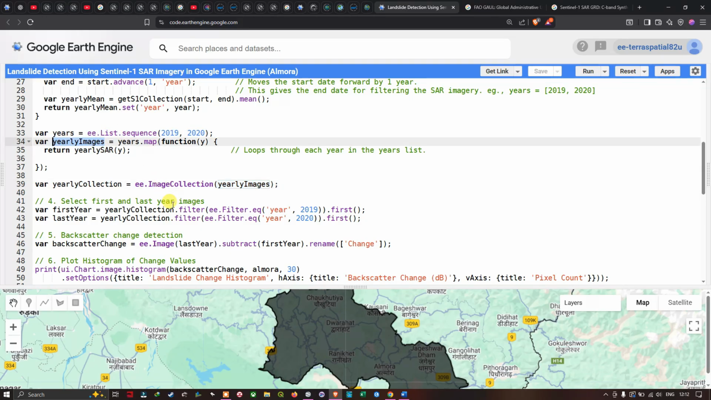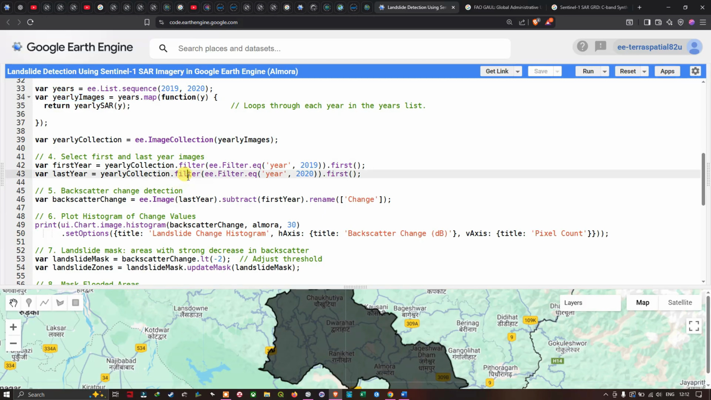And in the next step we're going to select the first and the last year image. So we're going to define a variable called firstYear equal to yearlyCollection.filter, ee.Filter.equals, year equals 2019, and we're going to mention the .first function to get the first image out of it. Followed by that, we're going to define another variable called lastYear equal to yearlyCollection.filter, ee.Filter.equals, year 2020, and mention the .first function, with yearlyCollection referring to this particular variable.